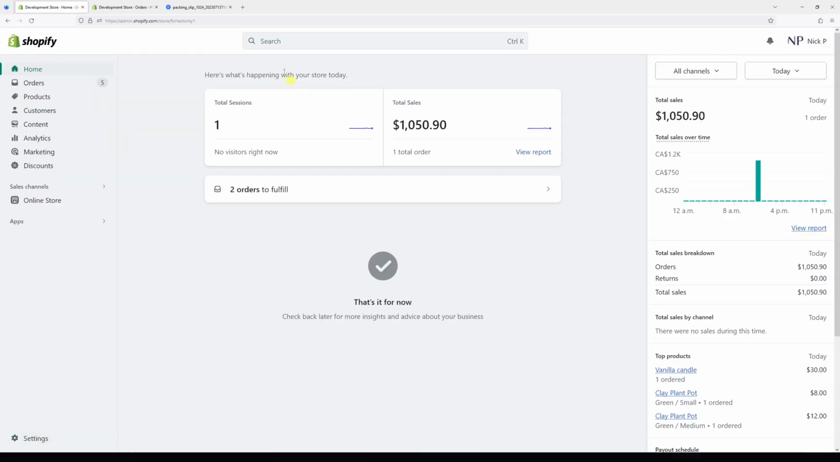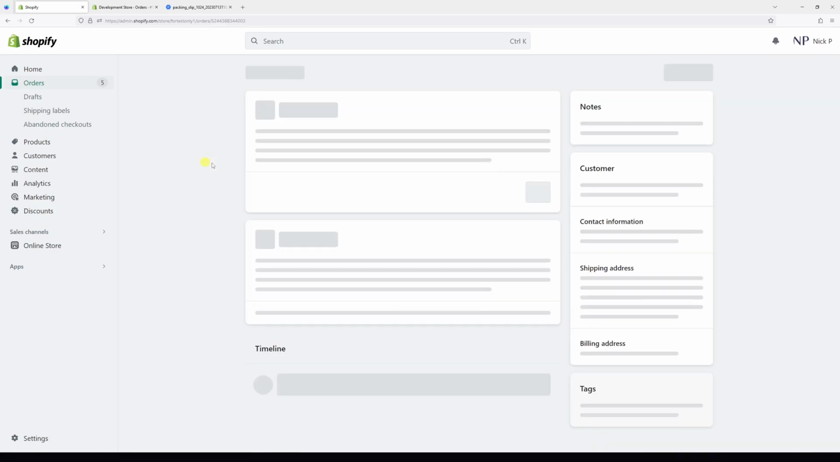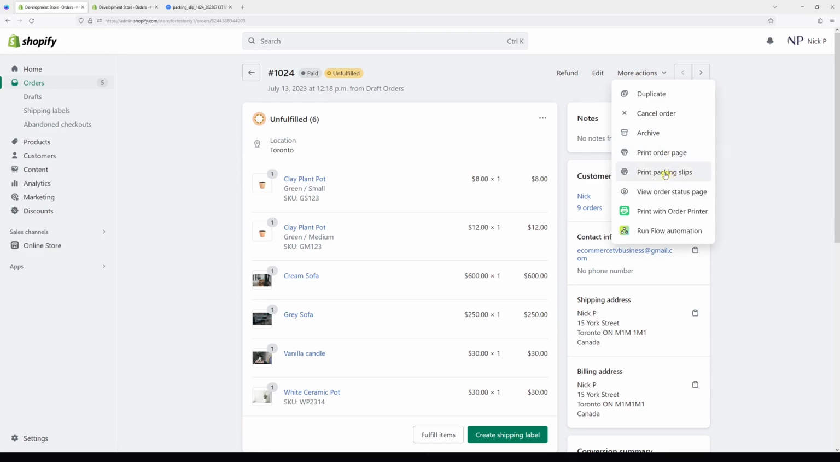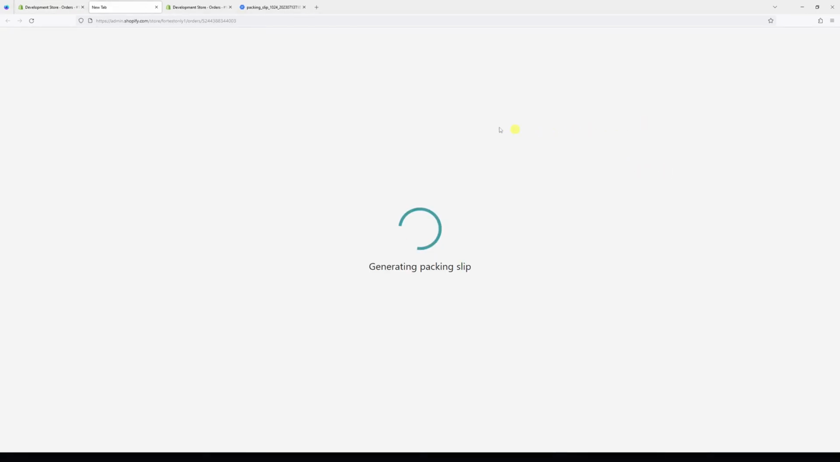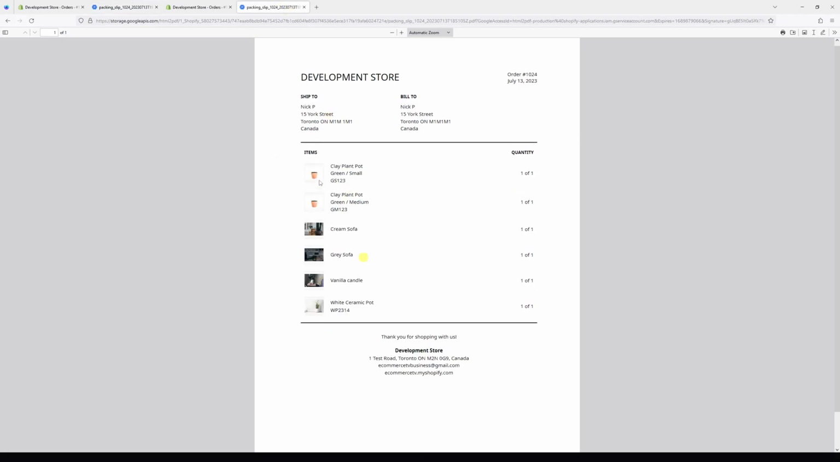Now let me just close this and then go to orders, open one of my orders, and then let's press more actions and print packing slips. This is what the packing slip looks like without images, and this is what it used to look like before.